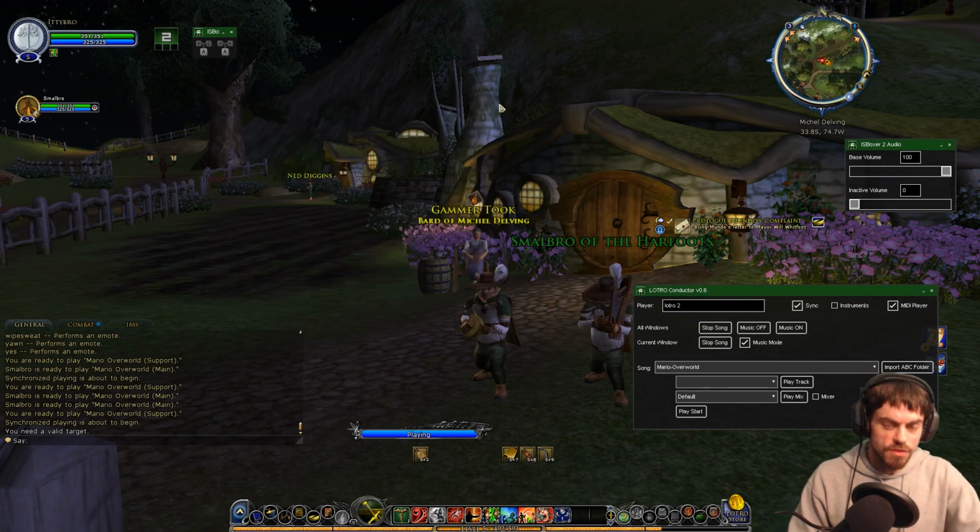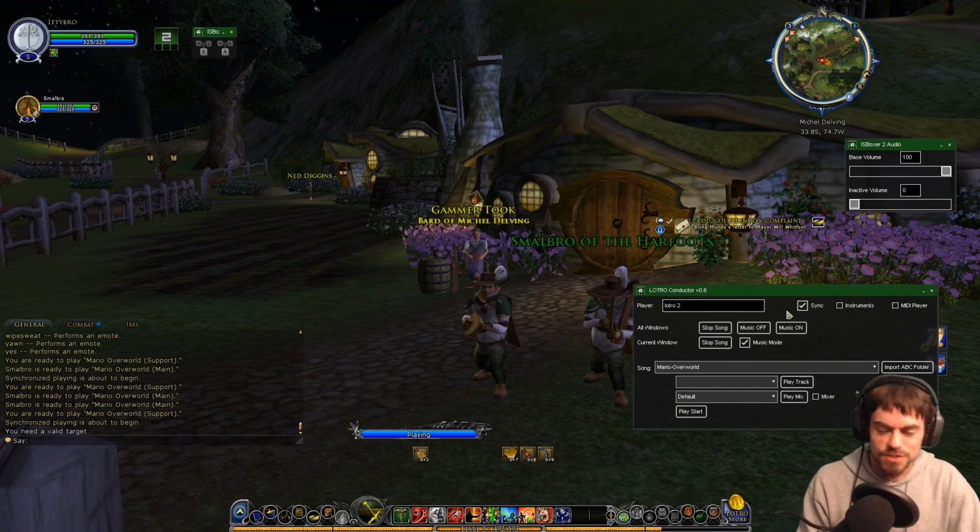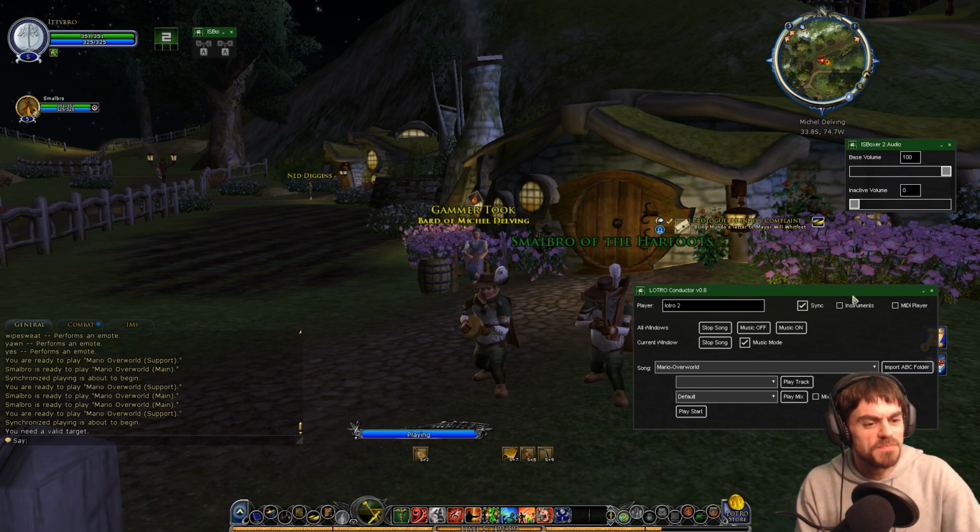But the ones that are there by default are set up right in LOTRO Conductor, so you can just start playing just by ticking the MIDI player button. And make sure you're in music mode, or you're going to be spamming abilities. So don't do that. All right.